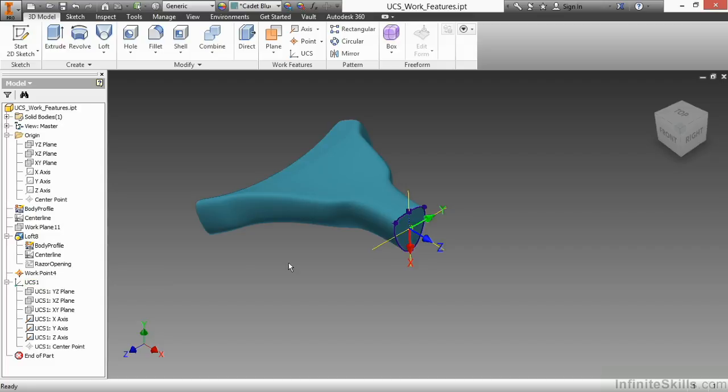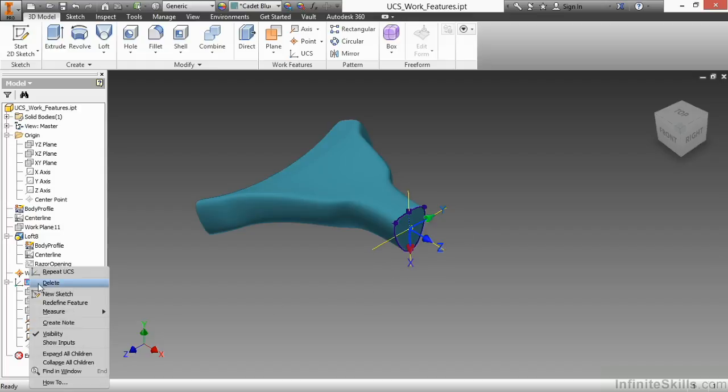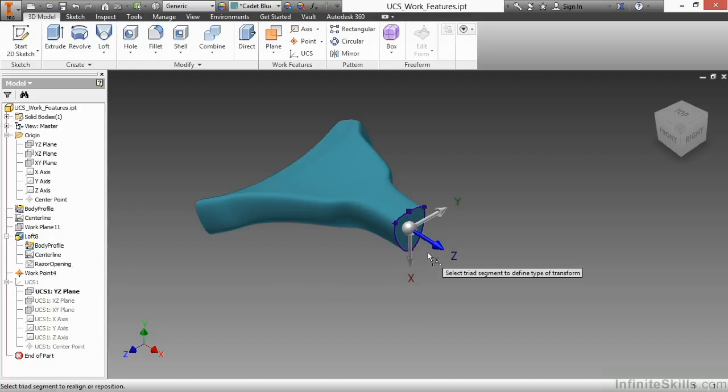If I would like to redefine this, because really having this UCS on that face doesn't do me much. I want it to be away from there, maybe tilted at a little bit of an angle. What I need to do is right-click on UCS1 and choose Redefine Feature. From here, I can then pull out the Z direction, the way I want to go, and I can actually type in a value there.